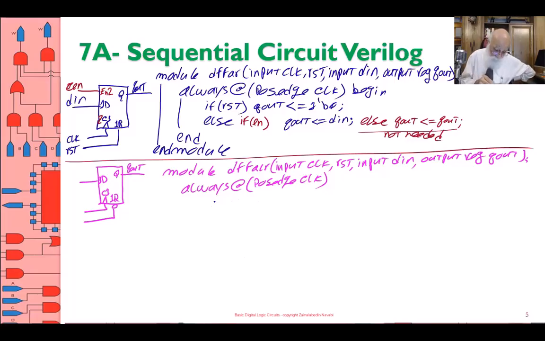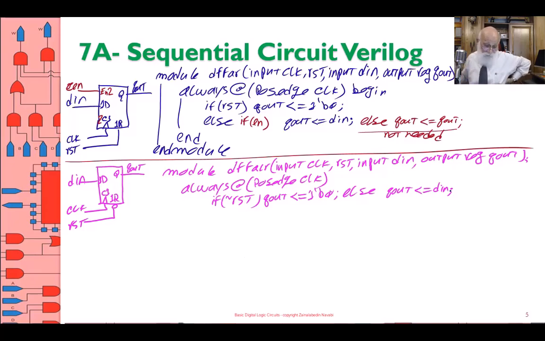Then I say if tilde reset. That means if reset is 0, reset. If reset is 0, Q out gets 1'b0, else Q out becomes D in. I'm not putting any begin and ends.